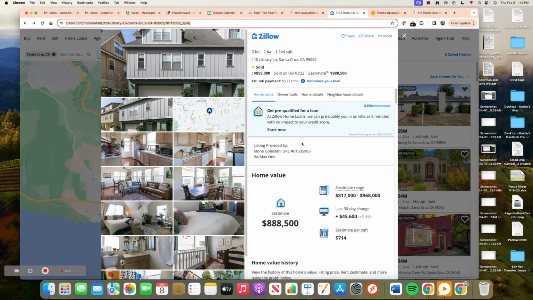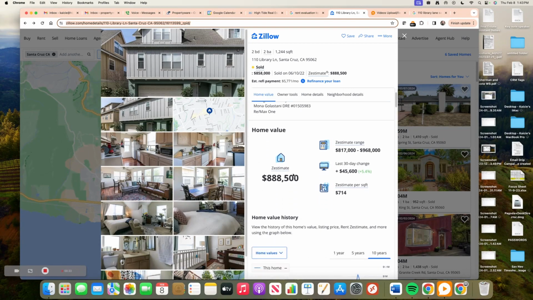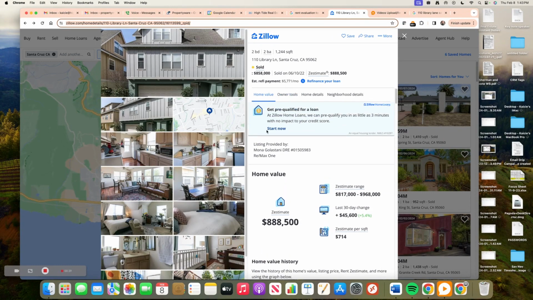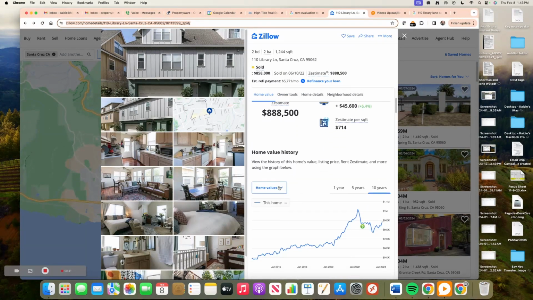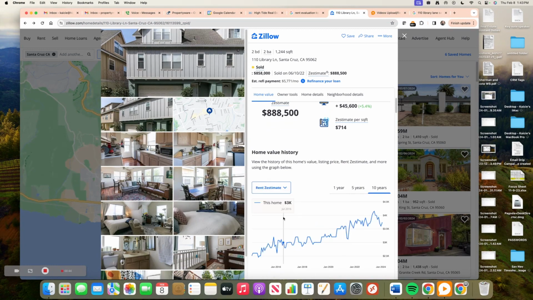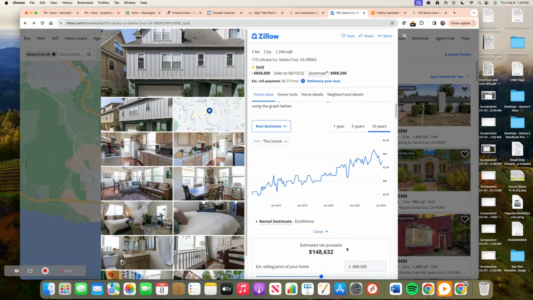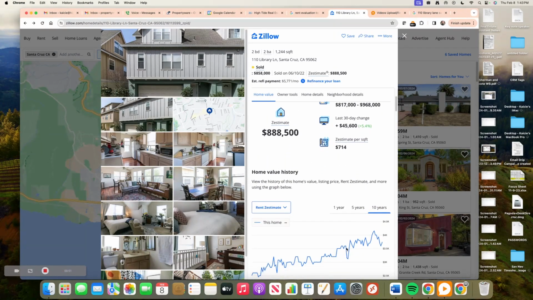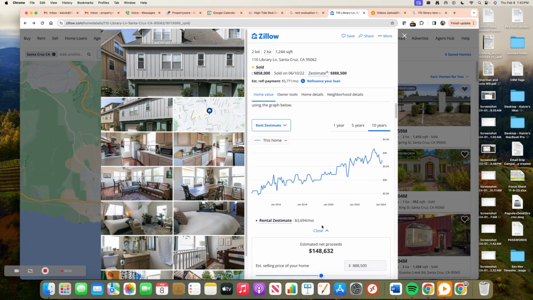There's tons of different tools, but when you go under home value, this page will show up because it's not currently on the market. And I can just click on home values and click rent Zestimate. And it will give me some information on what they're registering as the rental value. So they're saying $36.94.